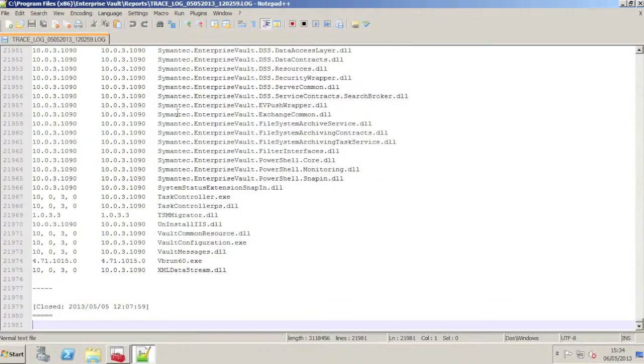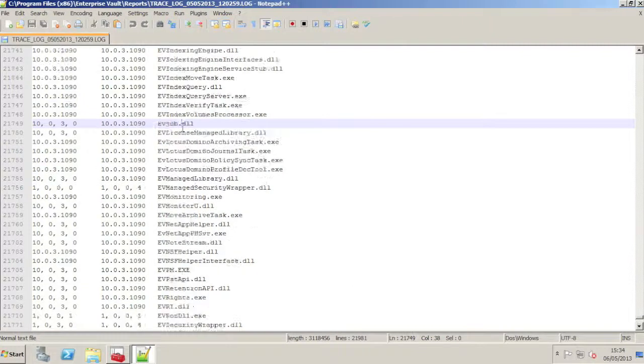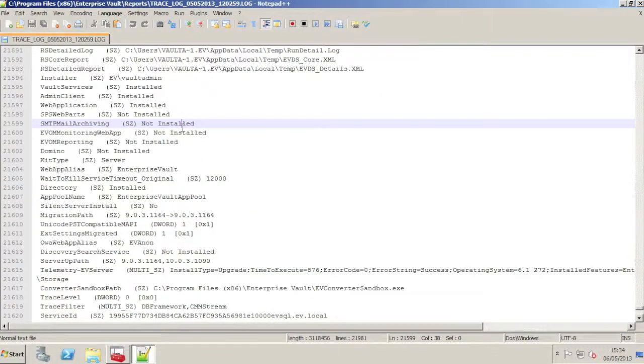Here's the file version information. As we can see here, this is 10.0.3. If we go up a little way, we'll see the registry information that's deployed on this Enterprise Vault server.